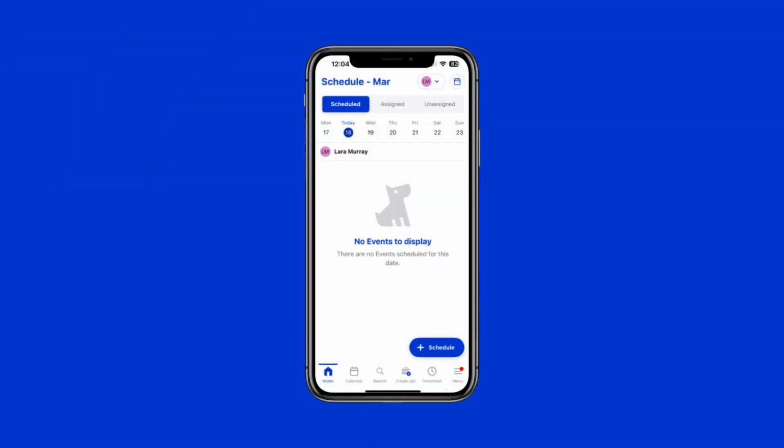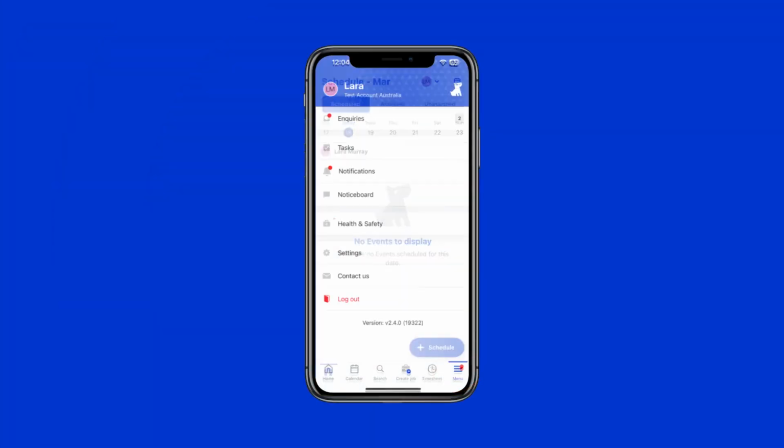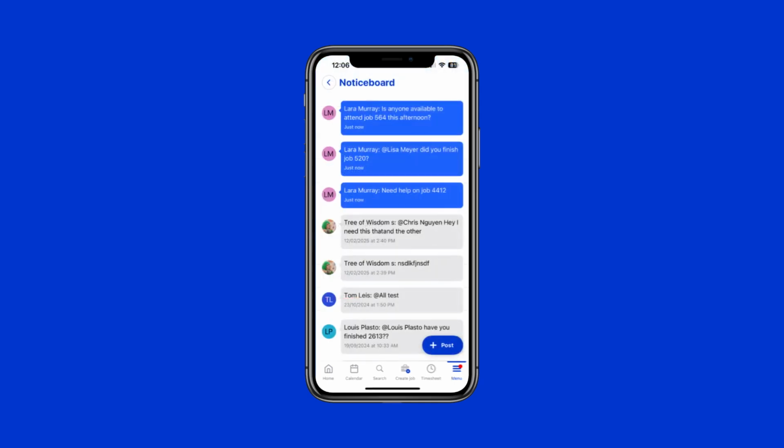Open the Fergus Go app, tap the menu button in the bottom right, and select Noticeboard. Here, you'll see all company messages in one place.